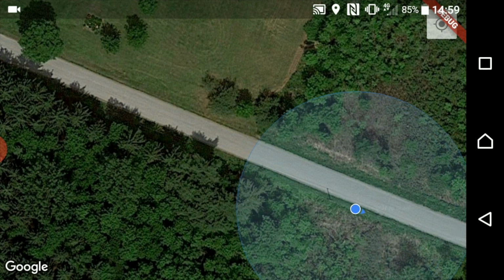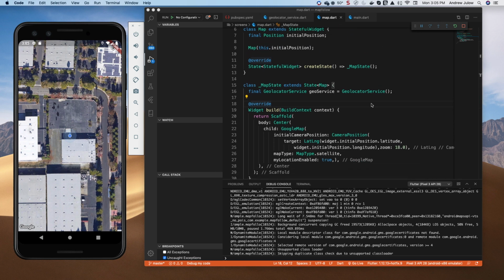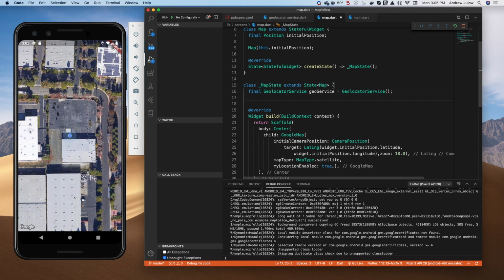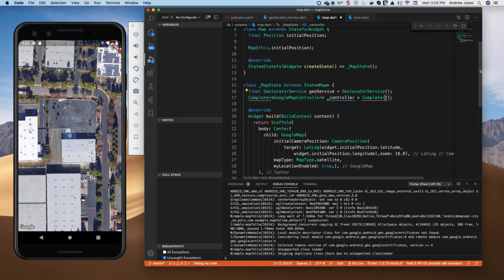We have the stream already from our geolocator. We've tested that. We're just going to hook it up so that the map follows us as we move around. All right, so back in our code, let's create a controller so that we can modify the Google map after we have built it. So right here, we will create a completer, and that will be of type GoogleMapController. We will call that _controller, and that will be a completer, which we will need to import.